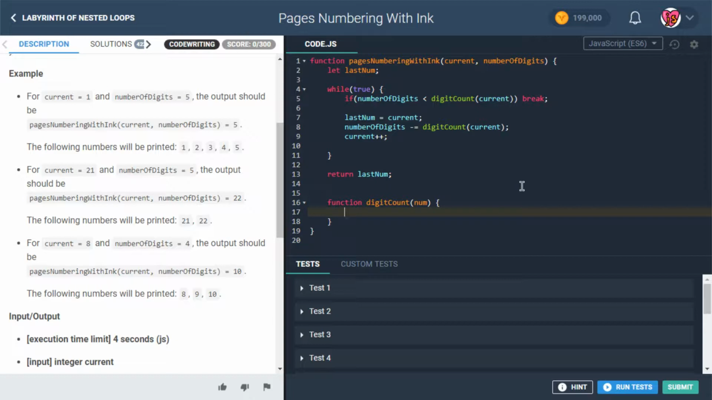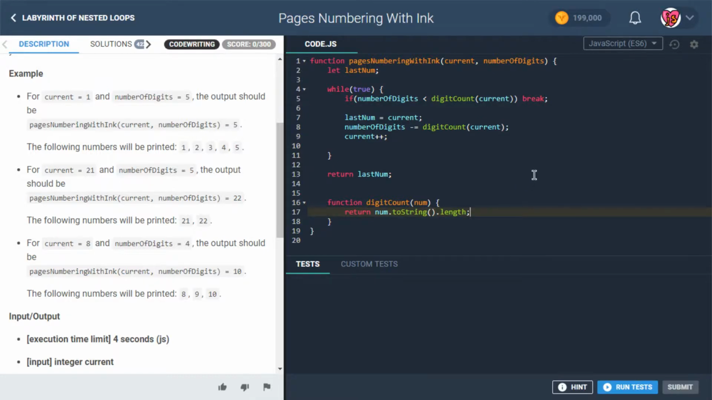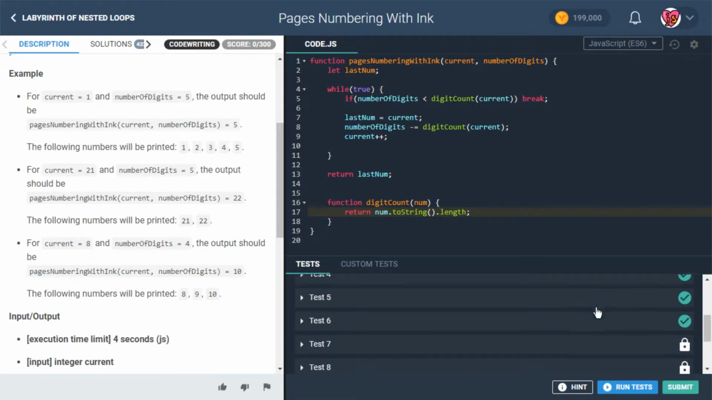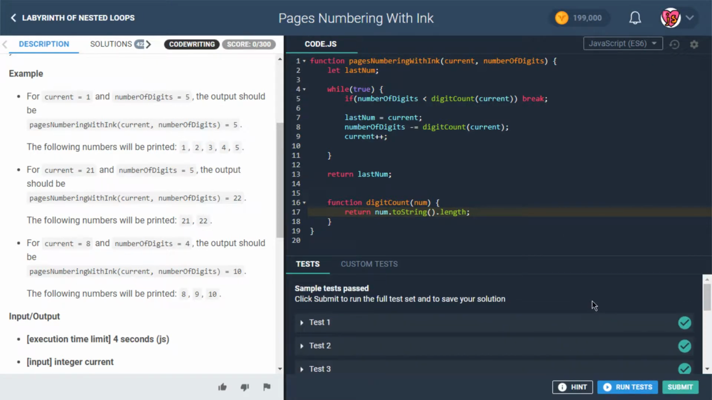And so how's this going to work? Well, there are a couple ways we could do it. One way we could do it would be to say return num dot to string dot length. That's probably the most straightforward way of doing it, I would say. So let's see. I don't know if we need anything else here. Is this going to do what we want it to do? Yeah. Okay, cool.